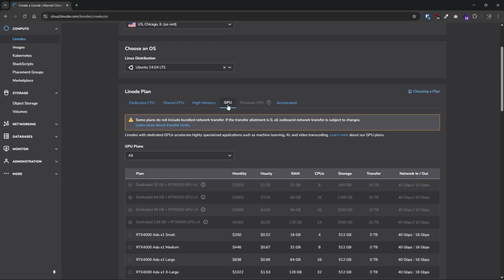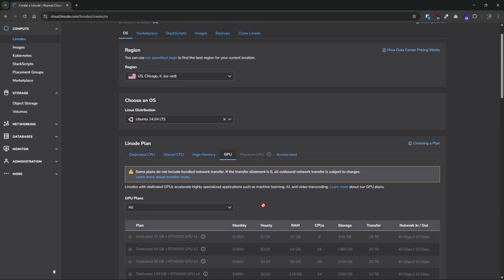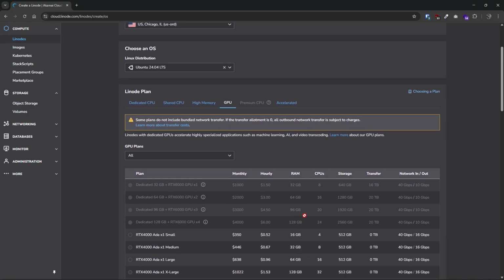While I am going over this Linode topic, let me tell you something more. You see that some instances are not available in this region. If you need to access those, you have to change the region and see whether that is available to you or not.